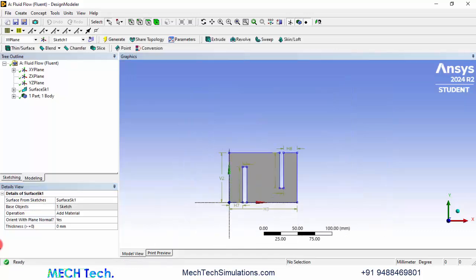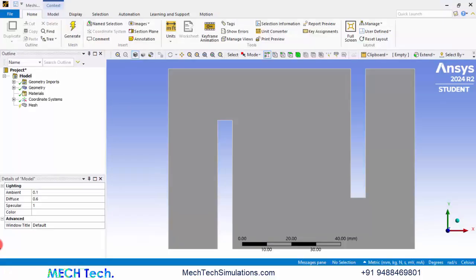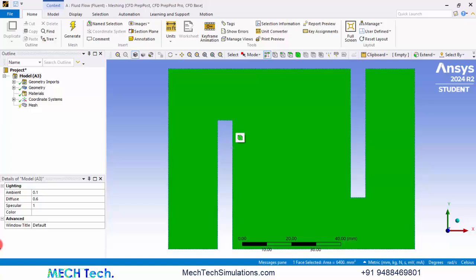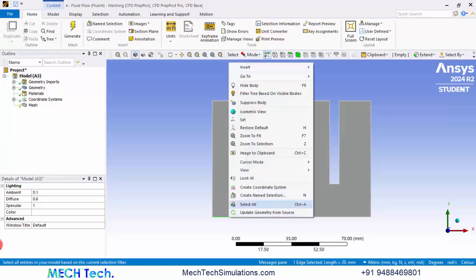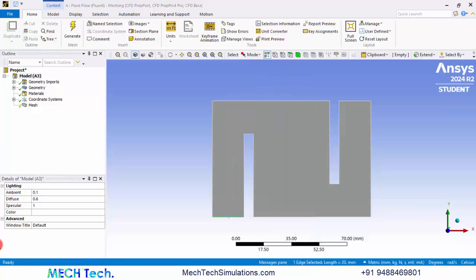Now we have created a surface. Let's close this geometry and go to the meshing. Now in the meshing, let's name these boundaries. Let's take this as the inlet boundary. Click this and right click, and create name selection as inlet. Similarly, name this boundary as outlet.